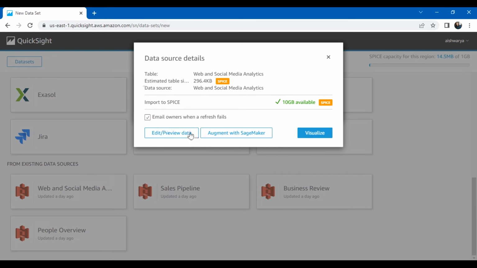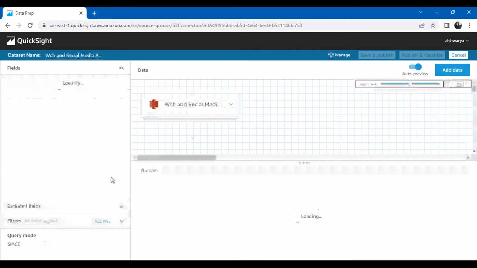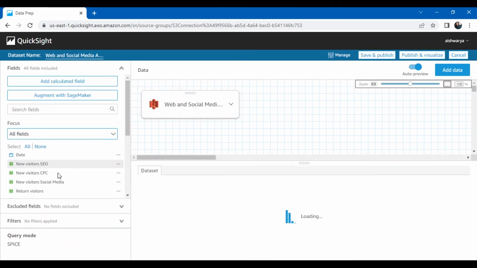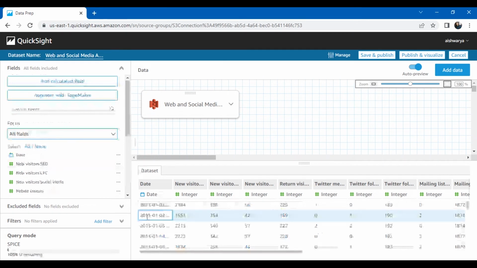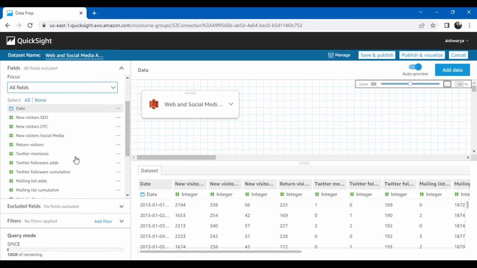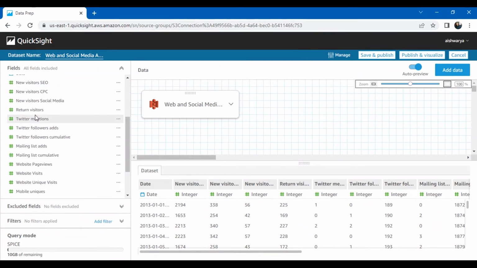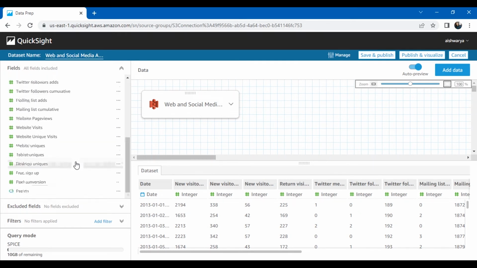I can edit it from here. You can check it out. I'll have multiple fields available on this side. I can exclude some fields out of it. This is the data that we have got. You can find all these available fields here: date, new visitors, then multiple fields. Let me show you: new visitors SEO, new visitors CPC, new visitors from social media, return visitors, Twitter mentions, all these things, because this is web and social media analytics data.